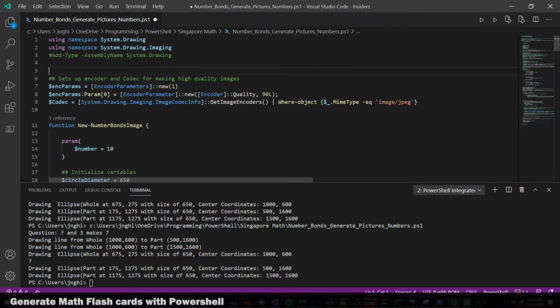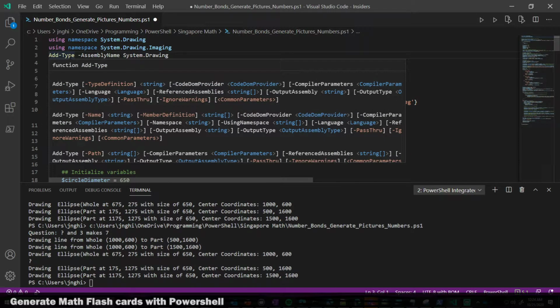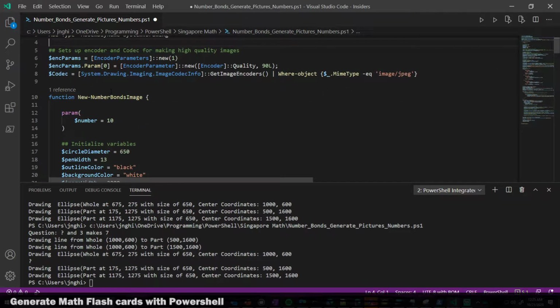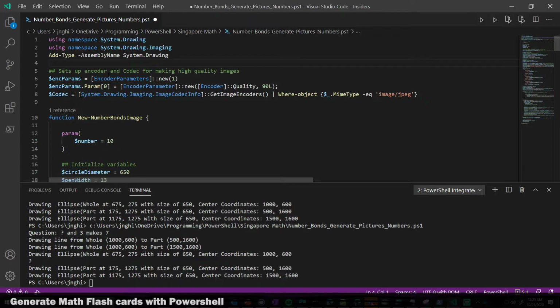Now, be sure to add the assembly if, for some reason, it isn't loaded. You want to use Add-Type with the assembly name System.Drawing. Once you do that, there's the encoding. Here's another thing I figured out: when I started exporting these images, it wasn't encoding well. The format was kind of bad.